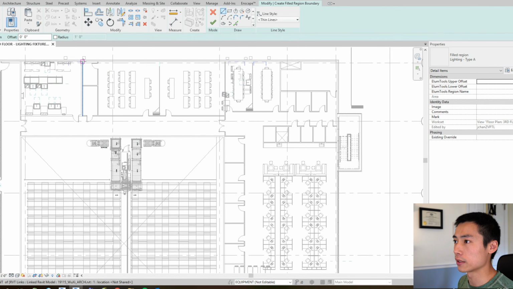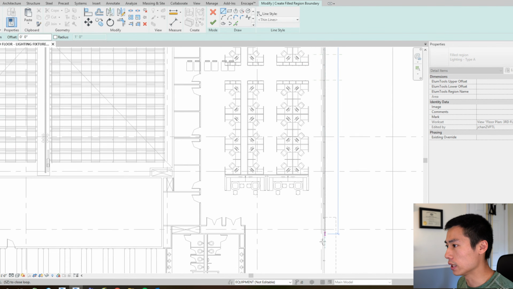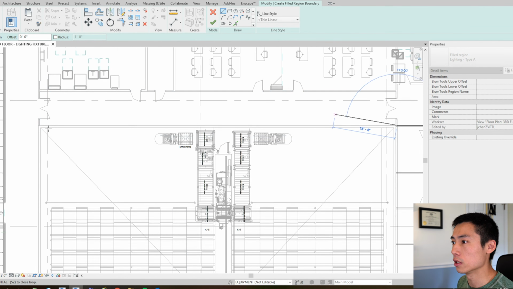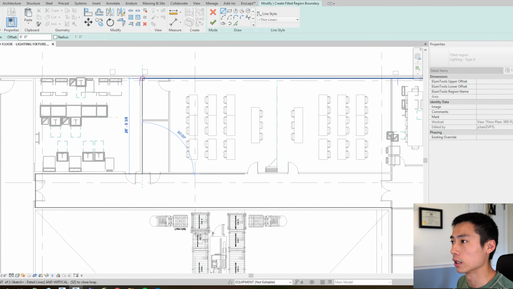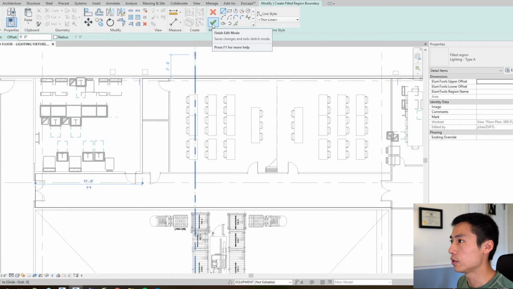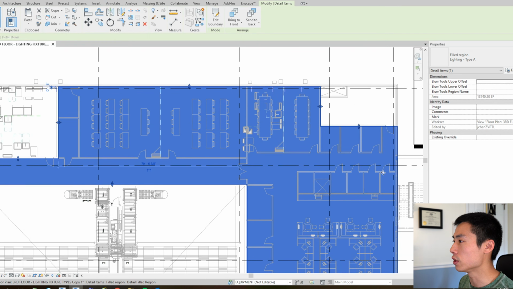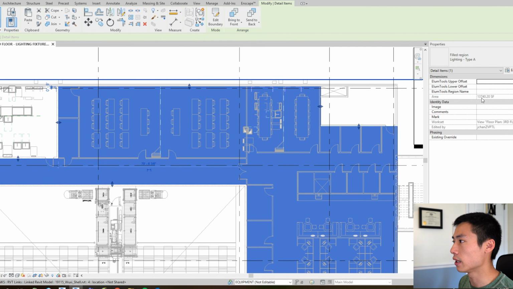start drawing a little box around here to about there, include this. We'll bring it around over, and bingo. Once you hit OK, it'll fill it in. And if you click on this region, you can see over here on the right-hand side, 13,740 square feet.